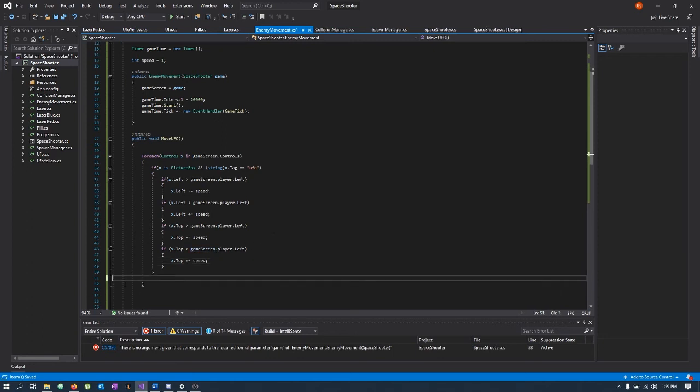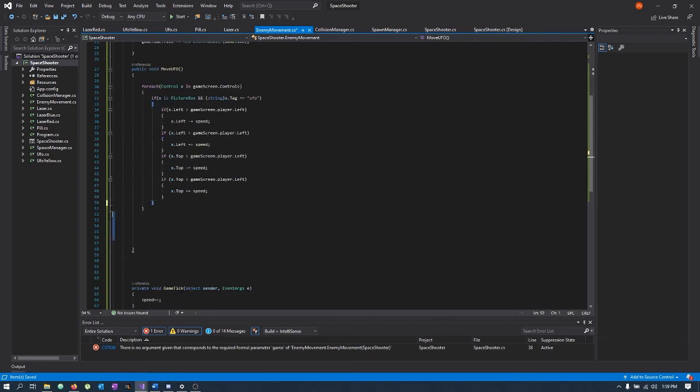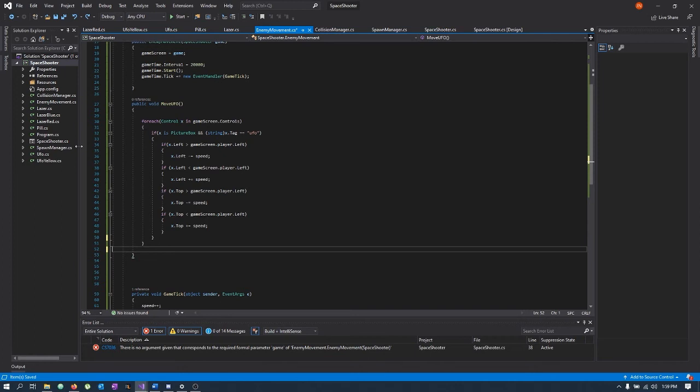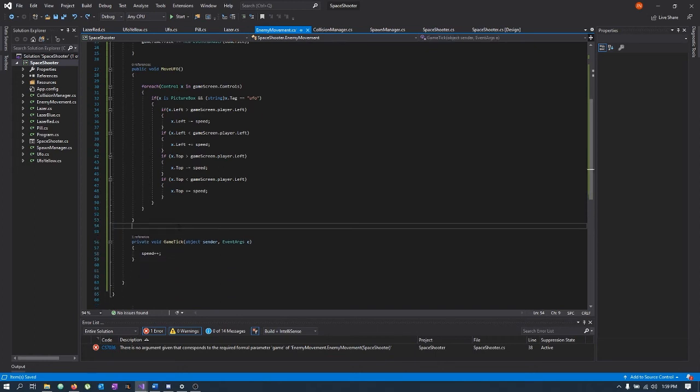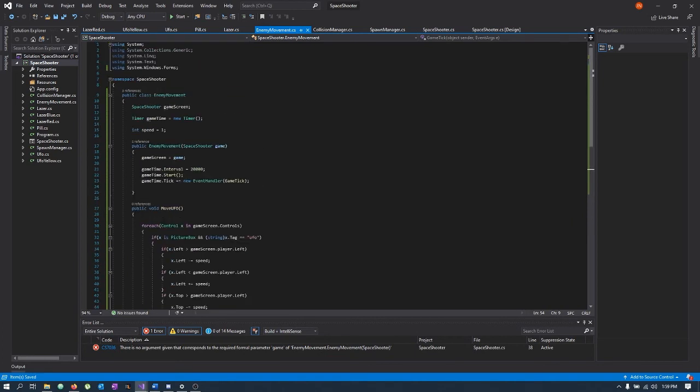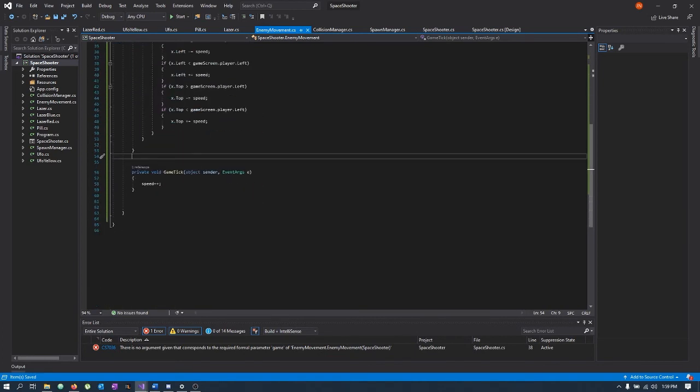So pretty much, it'll just start flying towards the player. So if it's greater than the player's, move to the left. Less than the player's, move a bit to the right, and so on and so forth. I think that is pretty much all we're going to need for the enemy movement. It's pretty straightforward.